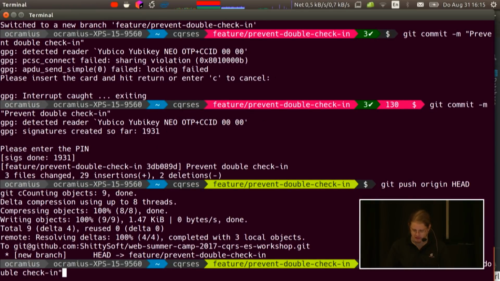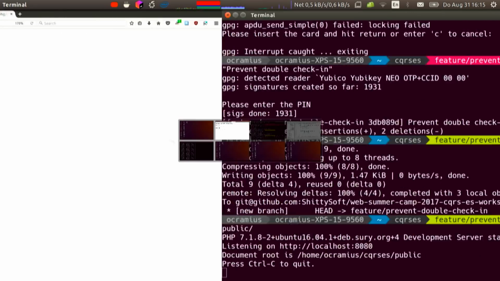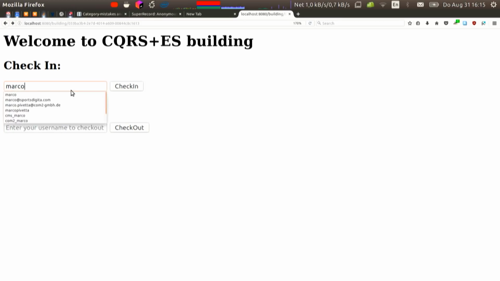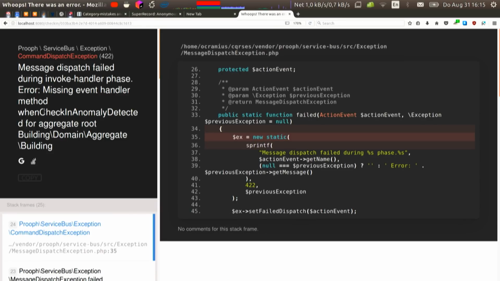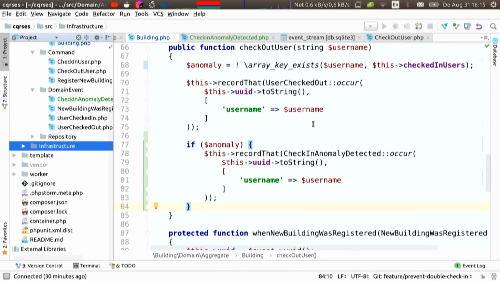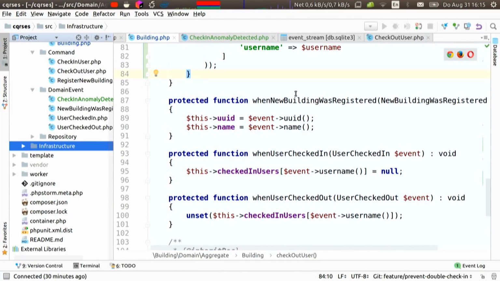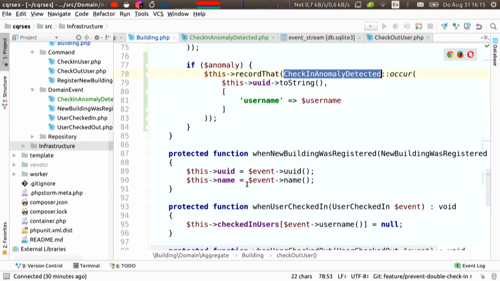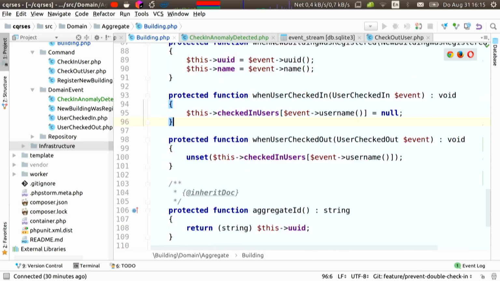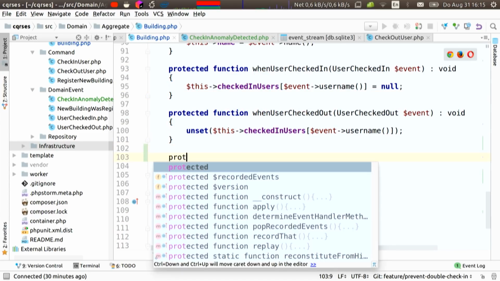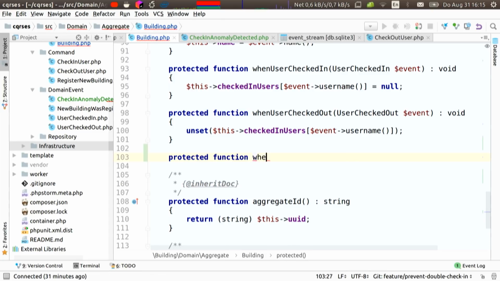So, okay, we are firing these events. Let's try this real quick. Does it work? I'm going to check in multiple times. No. Ah, yes, I forgot this when check-in anomaly detected. Yes. Down here.